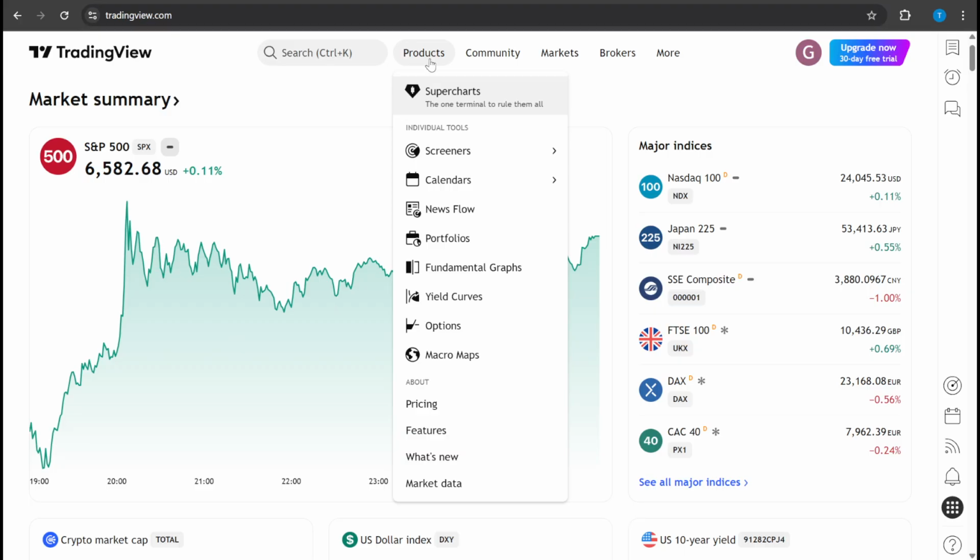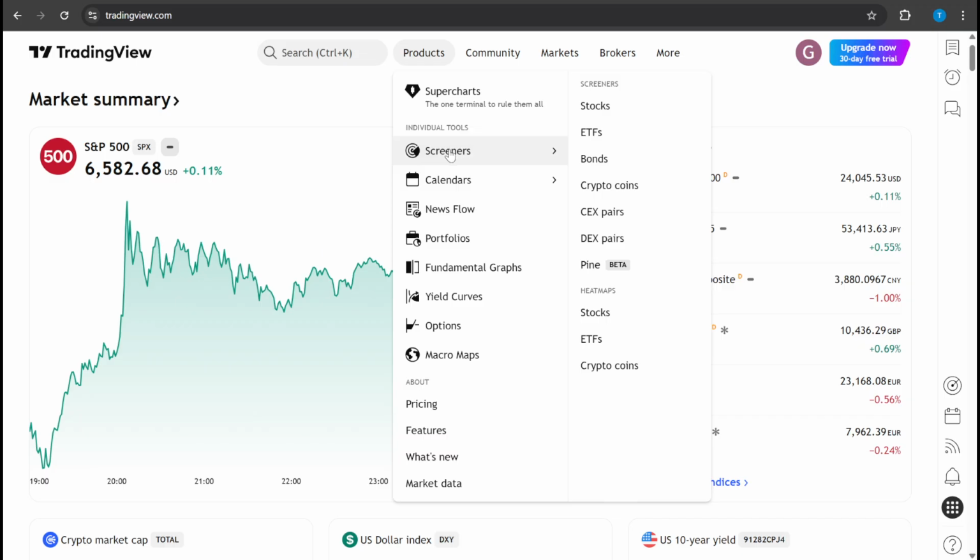First, open your web browser and navigate to TradingView.com. Before you dive in, ensure you are logged into your account. Being logged in allows you to save your preferences and seamlessly transition between the heat map and your personalized charts.